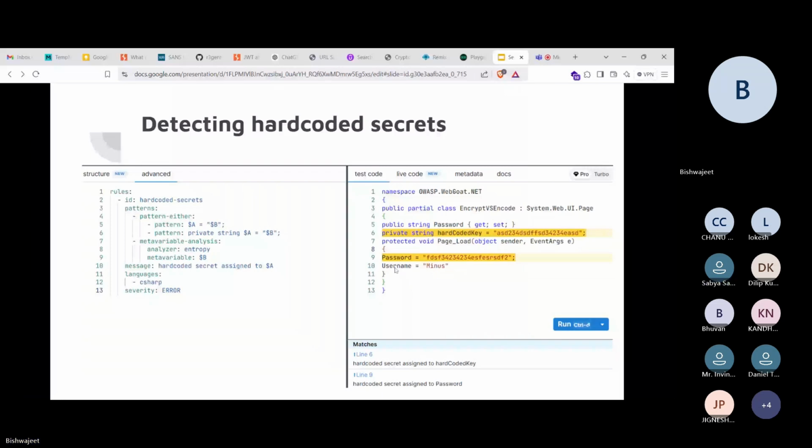Because in the first pattern you are seeing $A equals quotes $B quotes, meaning there is something inside the quotes passed as a variable. Yeah, got it. But since you mentioned the metavariable analysis module, and inside it you also mentioned entropy, it will try to find out the random ones. Got it, got it.